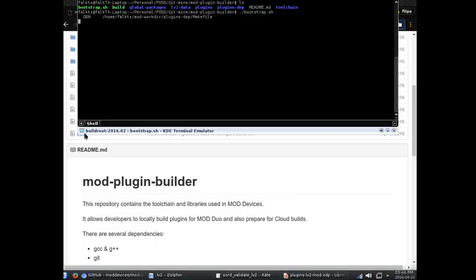Let's see. This computer is very slow. But yes, after this, if you want to try to compile your own plugins to MOD, or if you want to bring, well, just tell me your URL to your source code. I can try to compile it. Or you can do it yourself if you have a MOD.